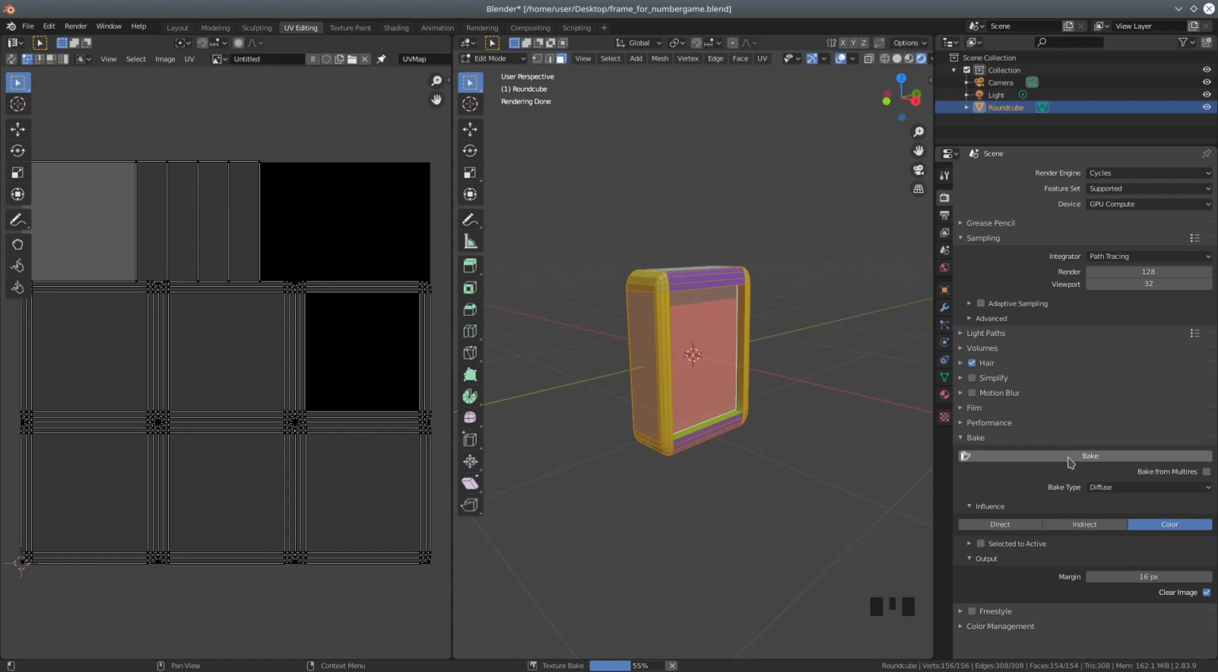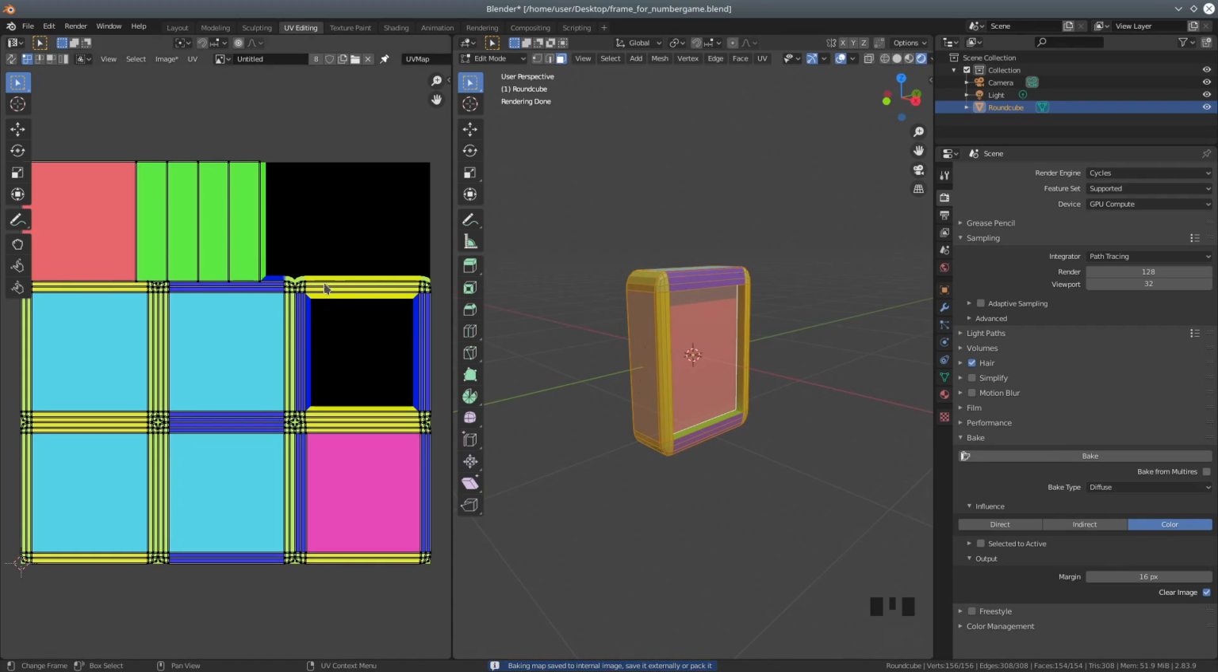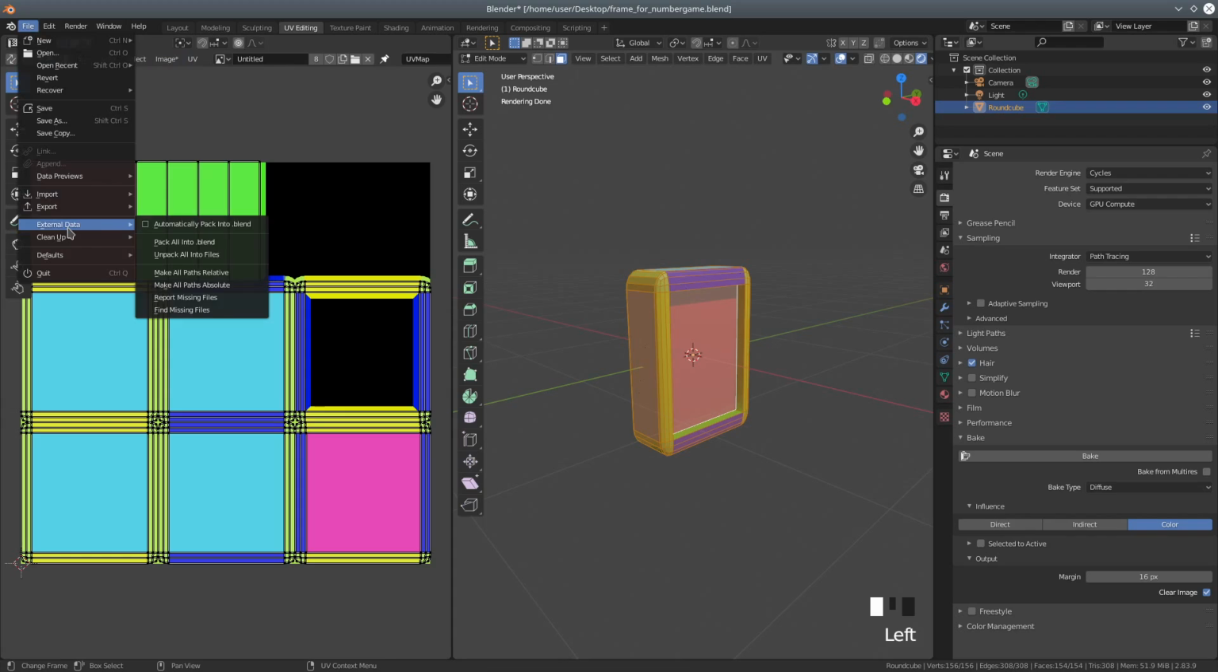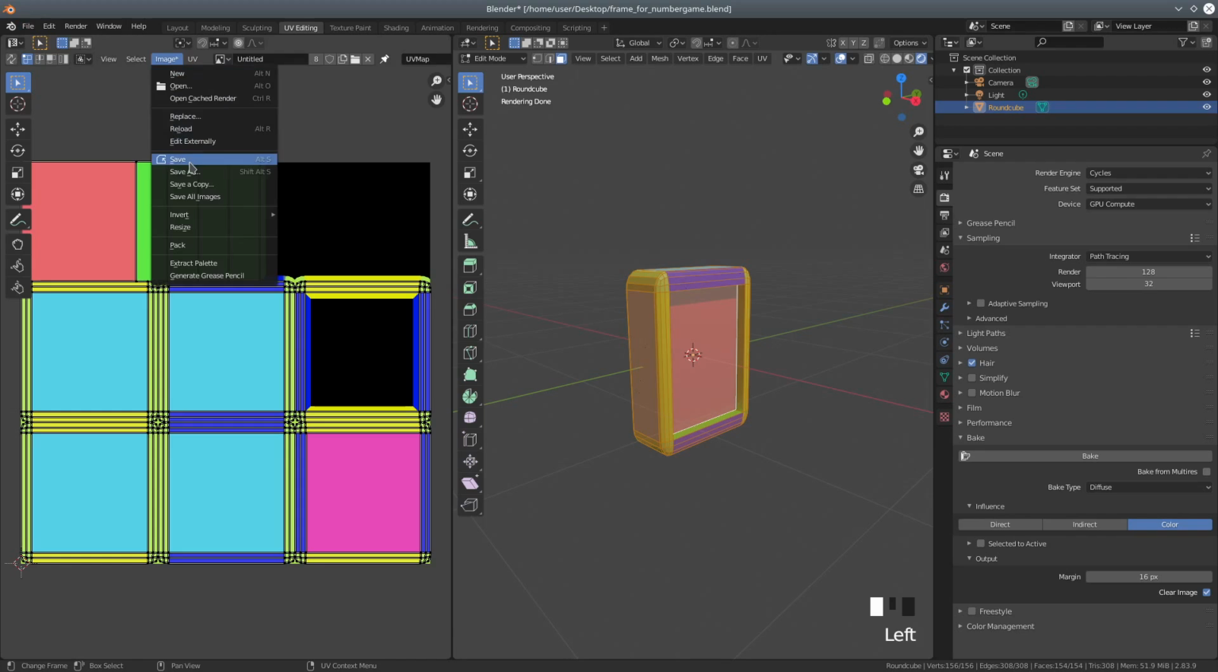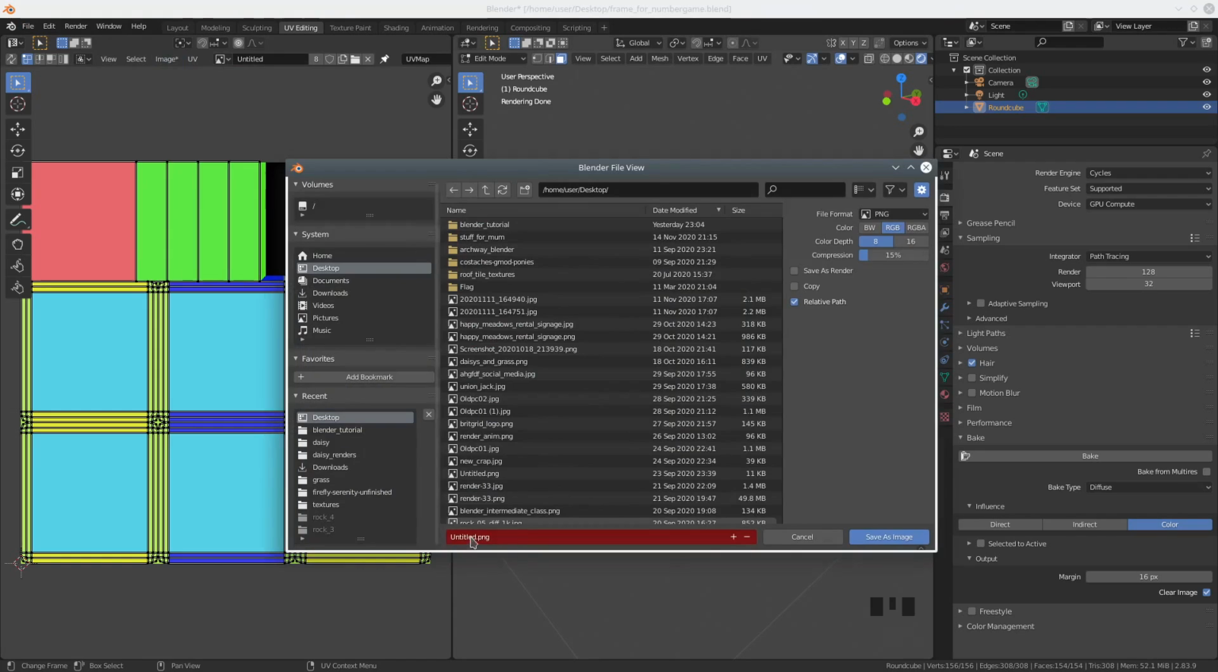There we go, we can see it counting up at the bottom of the screen. Bump, and we're done. And basically that's it. Not entirely it, you would save that image, so we could do external data, automatically pack into the blend file, and it's saying file hasn't been found. Fair enough. We'll save that. I could just save it to my desktop, probably untitled PNG, that's fine, don't care what it's called.